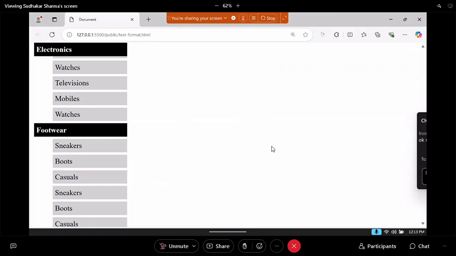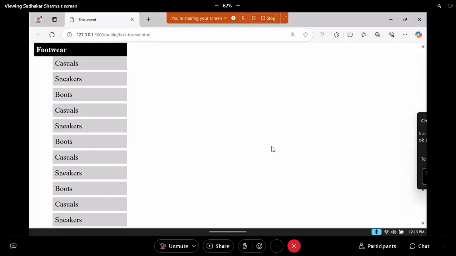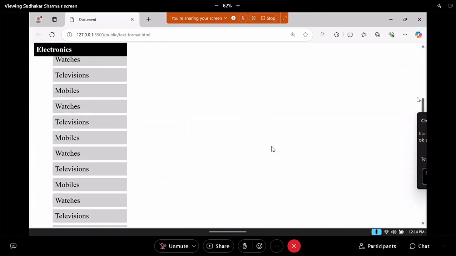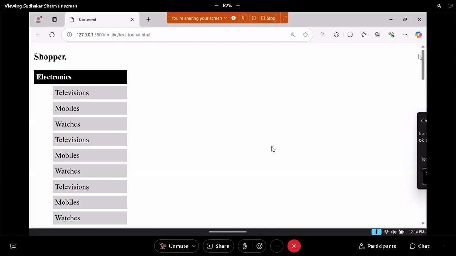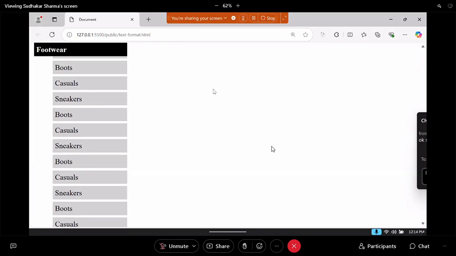And I go to the footwear, it will stick there, and the rest of the content is all footwear related. So this is very commonly used to make the header always visible. You are browsing through so many categories, but the heading is always visible. This is a sticky position.